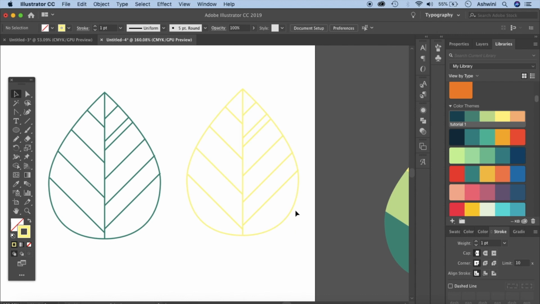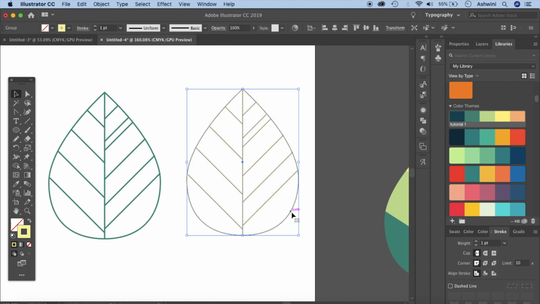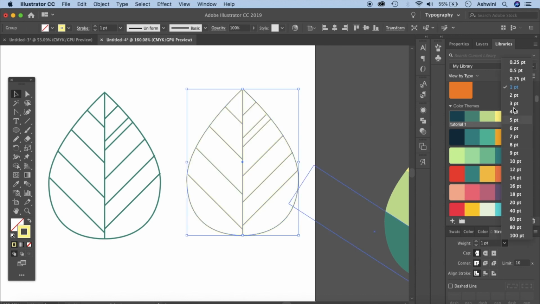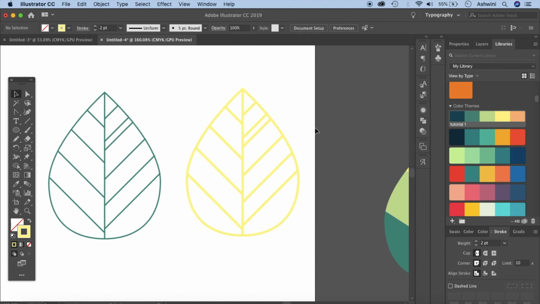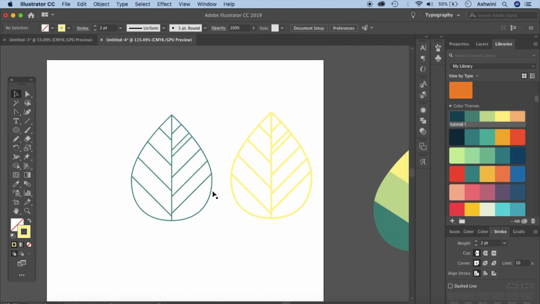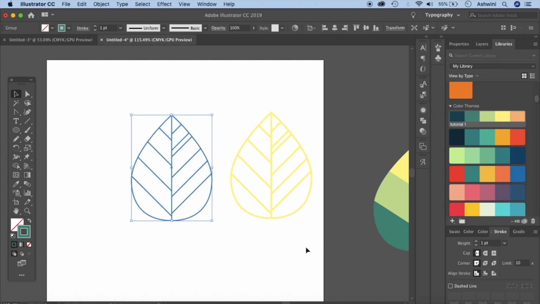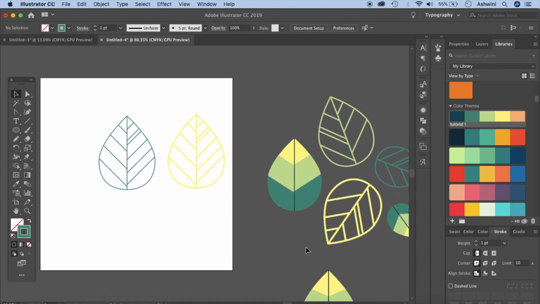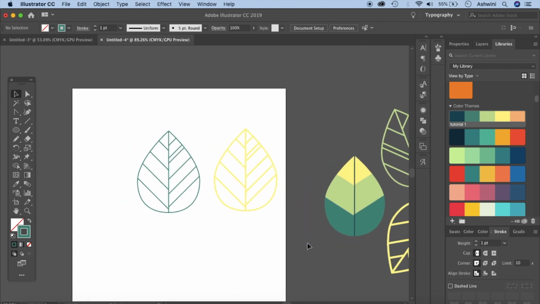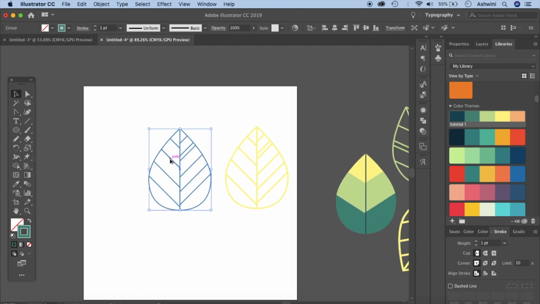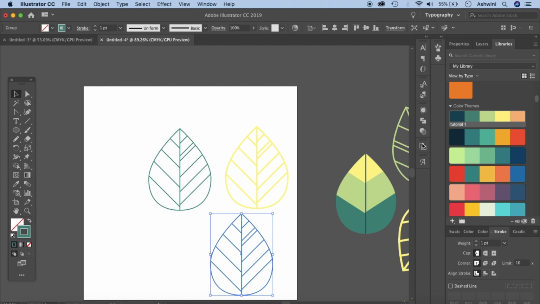And since our yellow is very muted, I'm just going to click on this, go to my stroke and change the stroke to about 2 points to make it a little thicker. You could do the same thing here as well, just to give it a different kind of look if you want. But let's keep it that way. And I'll just click on this, make one more copy, and give it a little lighter green color.